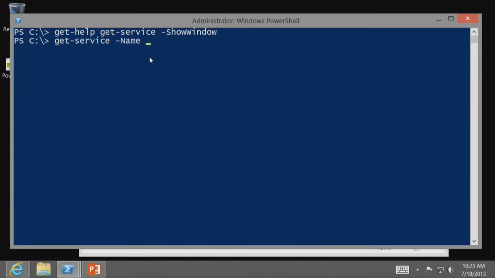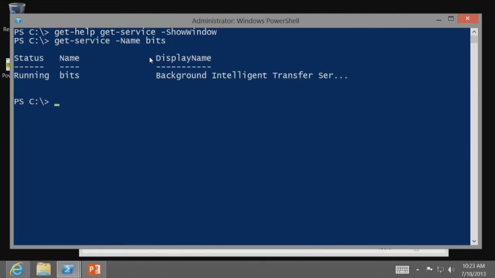And I'm going to put in the name, which is a short name of a service. I'm going to do bits. Instead of getting the entire service list, this parameter now is going to allow me to just get the service that I want. So here's the idea. Parameters can have these arguments on them. And a lot of parameters can take multiple arguments. And let me show you what that looks like.